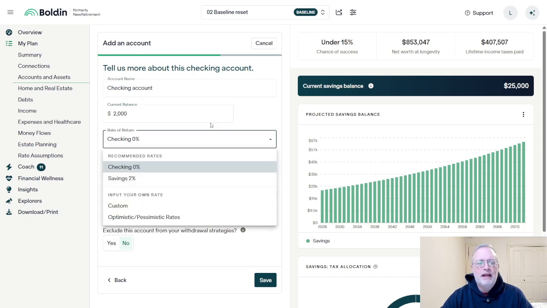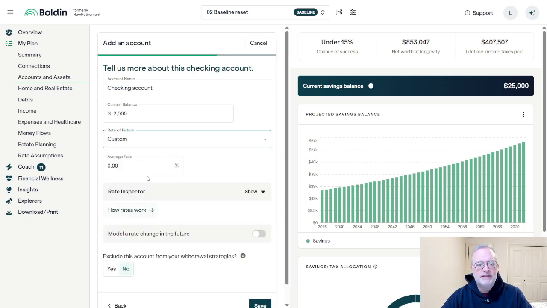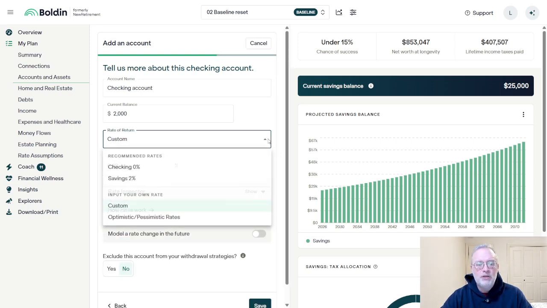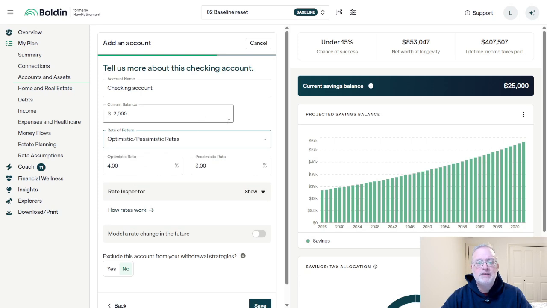Well, when you see for accounts, you come down here and you click on rate of return, you'll see recommendations that Boldin gives you. In this case, since you've told it it's a checking account, it's going to recommend 0% because we all know checking accounts, right? But if you want, you can input your own. You can add a custom number. You can click on this and add your own number. You can add optimistic and pessimistic rates.